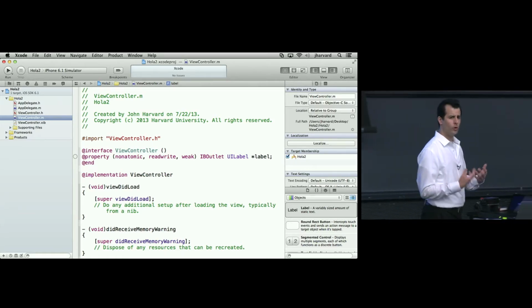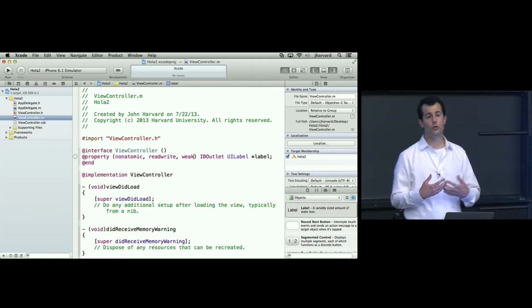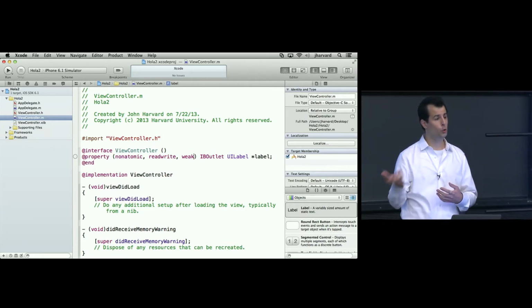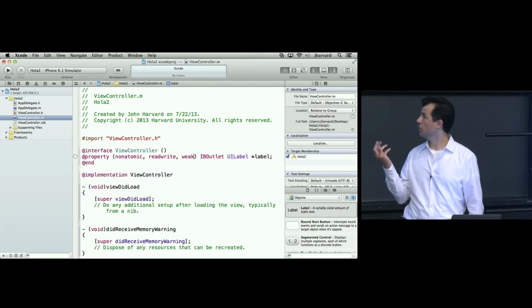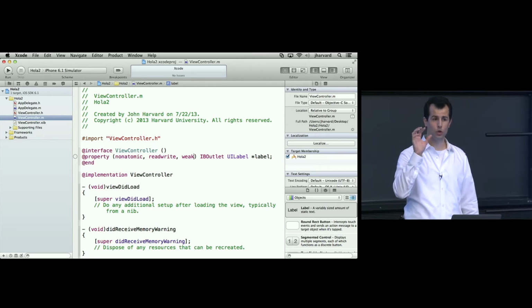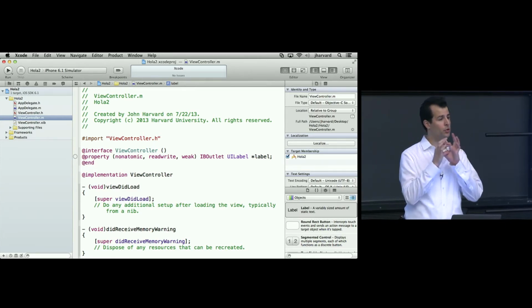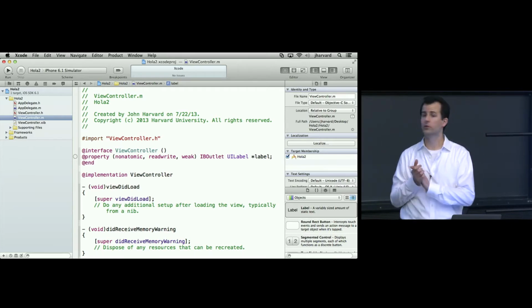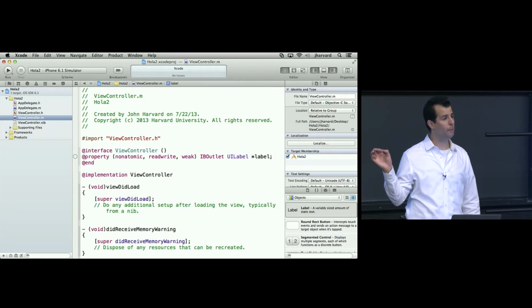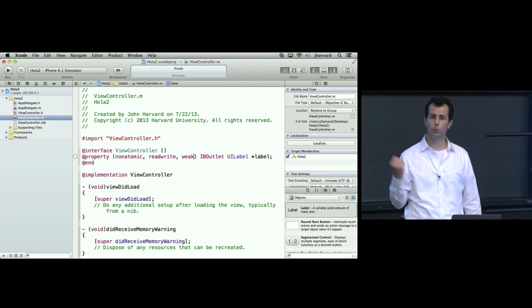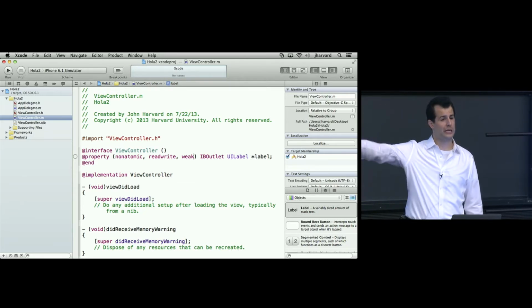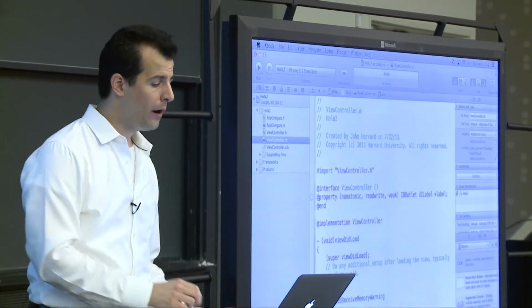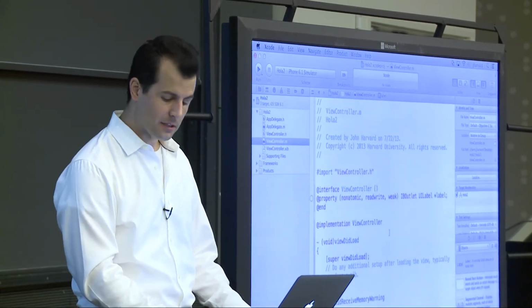But I'm not the owner of that UI label per se. The owner is really the nib file. And when the nib is loaded, it will take care of ensuring that the RAM that's necessary to store that label on the screen will be allocated by it. I am just some other guy, viewcontroller.m, that similarly wants to talk to that pointer, but it's not really mine per se, so weak suffices. Someone else owns it. I did not instantiate it myself. It came from the nib. So after this, I now have programmatic access to the label.